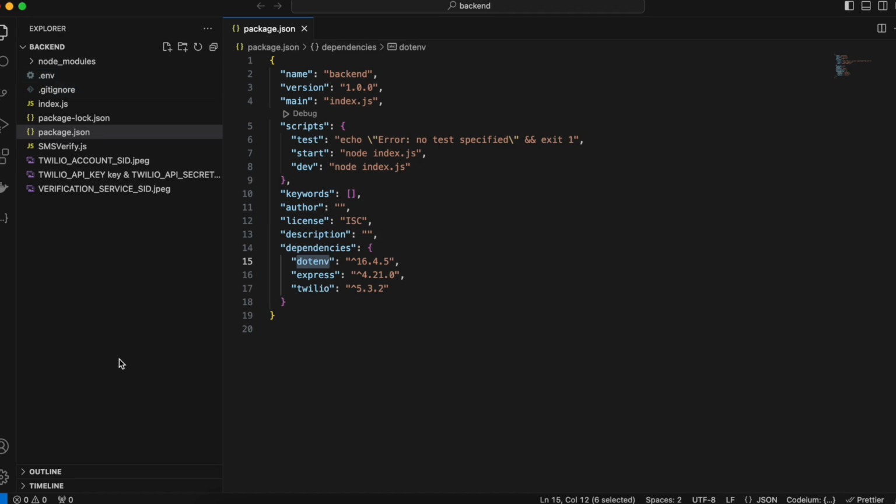It will contain all my Twilio API key, secret, and verification SID. I will tell you later on how to obtain all this from Twilio, but make sure you register on Twilio first. Then I have also installed Express, and Twilio as well. With the help of Express you can create RESTful API endpoints, and with the help of Twilio we can send or receive SMS messages.